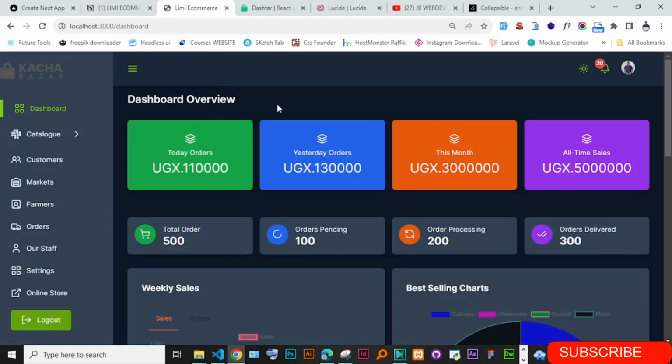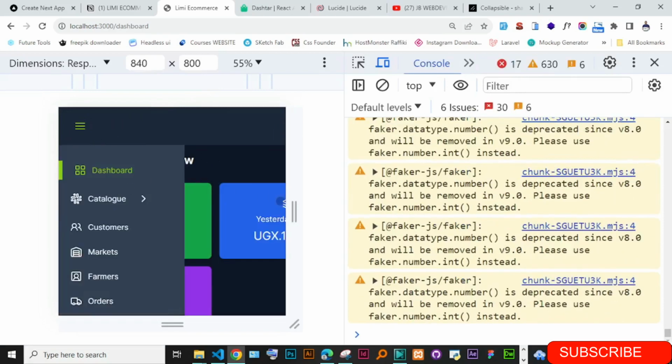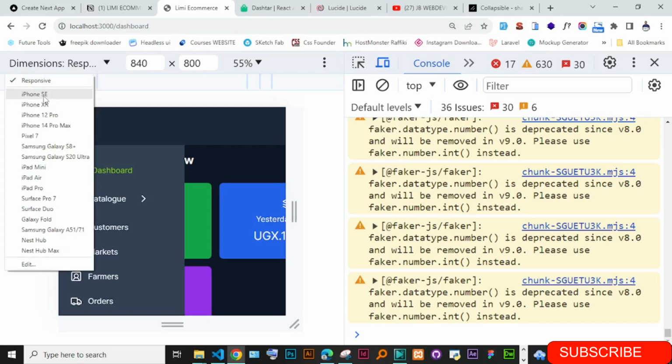Okay, I used to have this stuff working, but I don't know what happened to it. But we're just going to work on that in a second. So on this 840, just choose an iPhone.